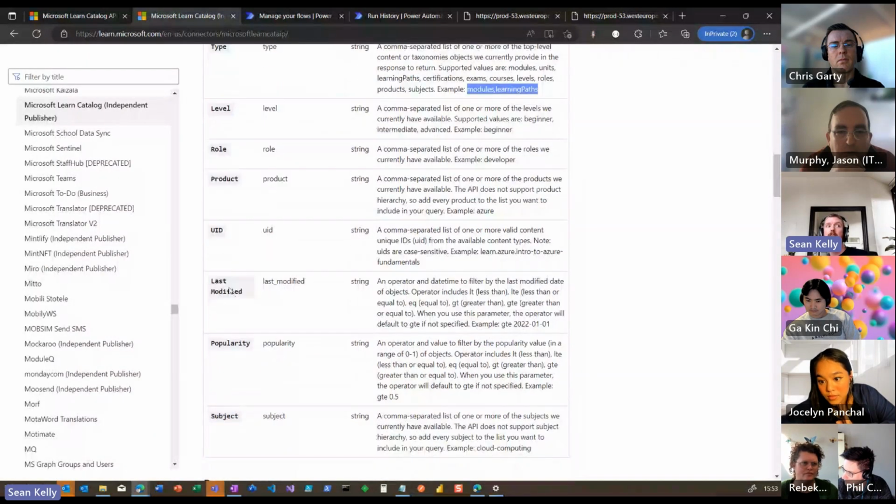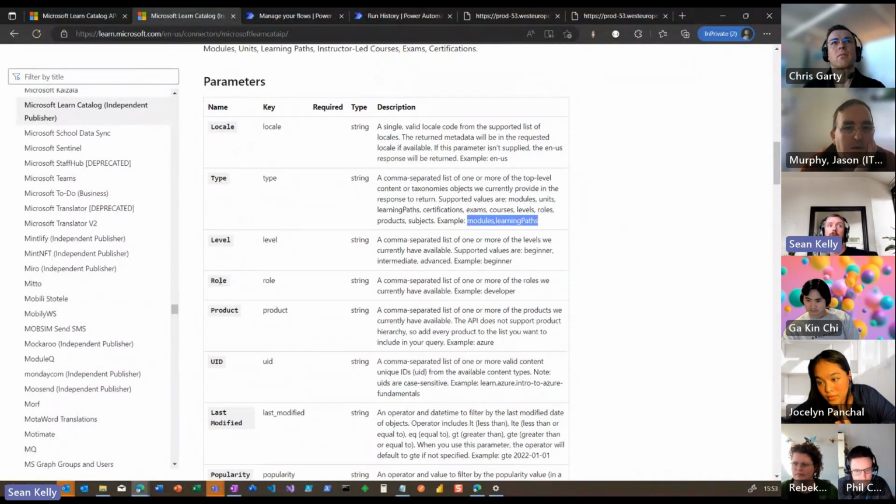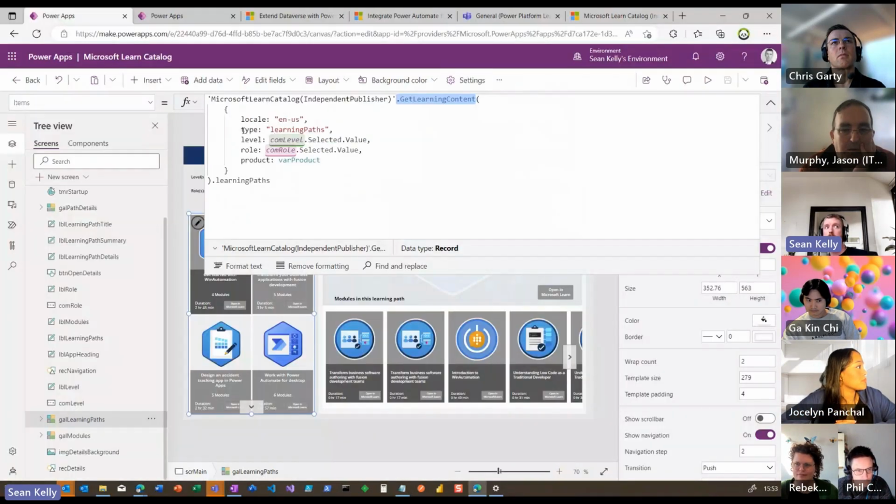So we can say, only give me learning paths modified in the last X days or since the last date, or give me them with this role or this level, etc. In this case, I've passed in the locale, the type, the level, the role, the product. And you can see the level and the role are just coming from the level combo box and the role combo box. So whatever's selected on the screen there.